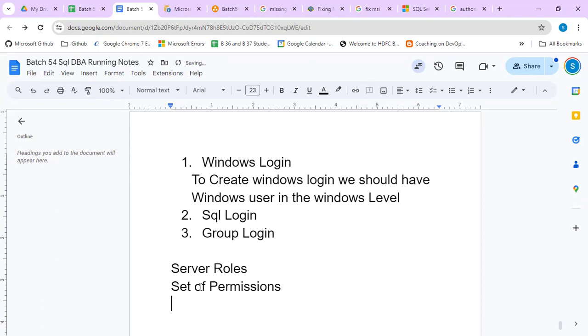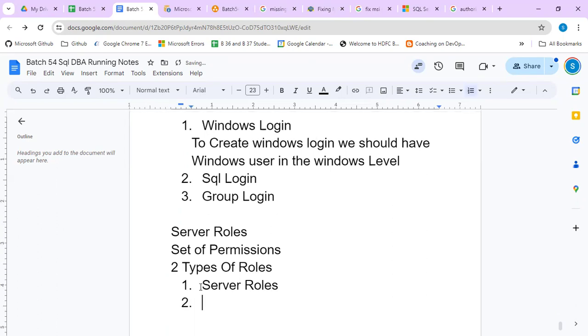Like that, in SQL Server there are two types of roles. What are they, guys? One is server roles, and the second one is database roles. If you are part of a server role, you will get a set of permissions. If you are part of a database role, you will get a different set of permissions, guys. Is it clear? What is a role? A set or collection of permissions; you can call it a role.